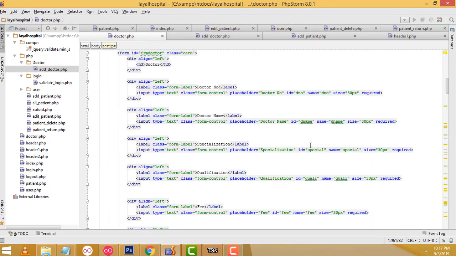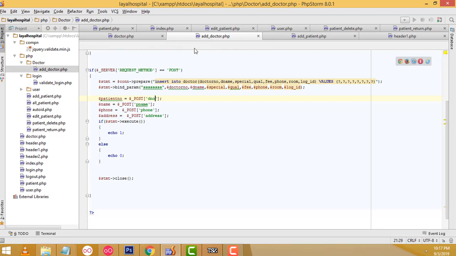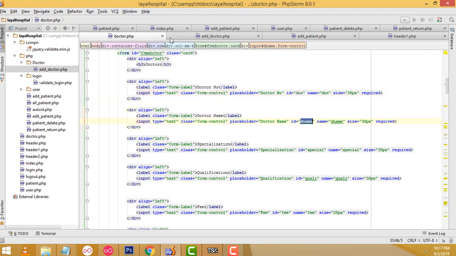D number, D name, special, colleague. The same thing you have to write like this. The first one, D number. Put it here. Same thing, write the D number. Control C to copy, Control V to paste here. Second one, D name. Control C to copy, Control V to paste here. What's the field you added? The second thing, this same thing.